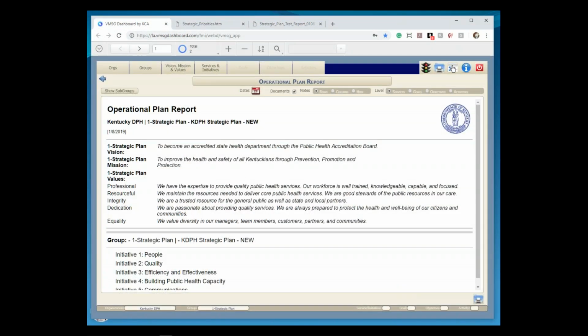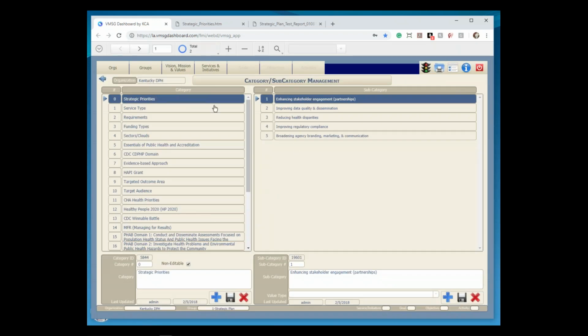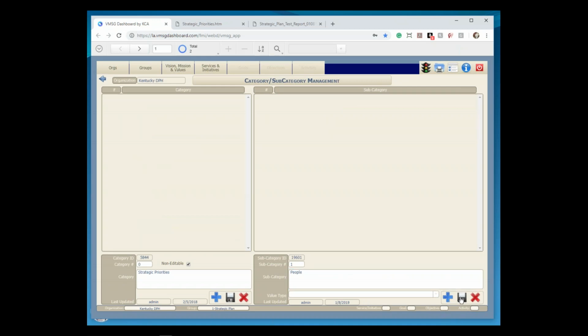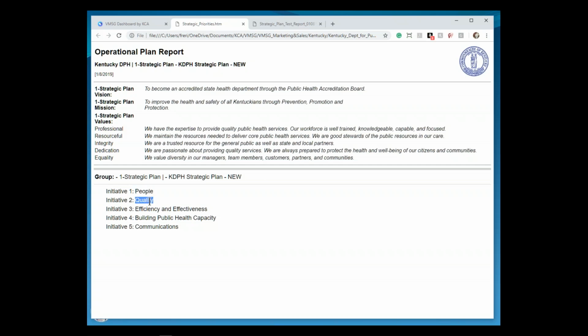Now, as an administrator, when you go to the main menu, you've got this button down here called Categories. Strategic priorities are supposed to be the strategic priorities from your strategic plan. Well, if you notice, they're really not. They're from our demo strategic plan. So I'm going to go in here and paste people in there and save that. Now I'm going to go back to strategic priorities, get quality.